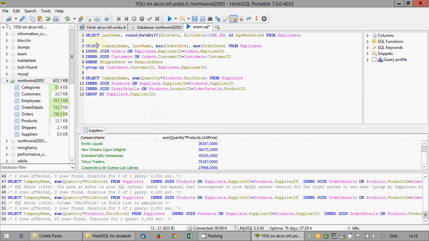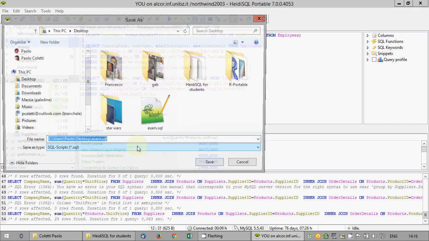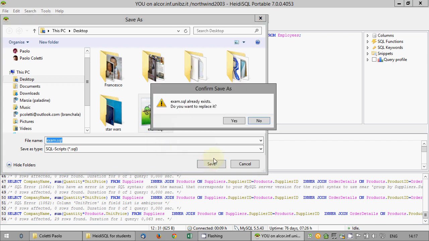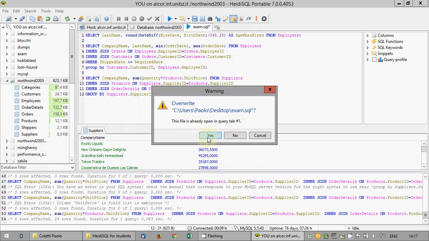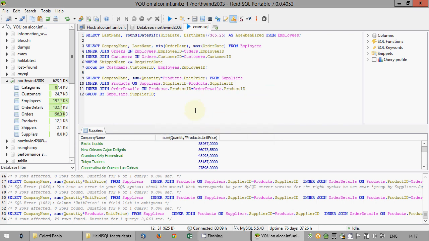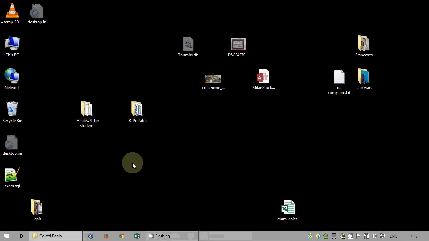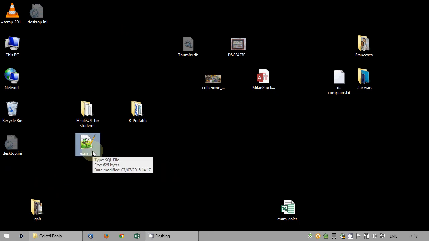Okay, done. I save as. Okay, on the desktop. I have this icon, you probably have a different one. Yes, I want to overwrite. Okay, my exam is finished. I close it. I disconnect from here. Cancel. Okay. It's here. Don't focus on where it is. Look for it. Don't have it scattered around.